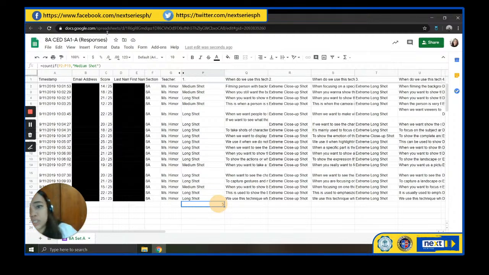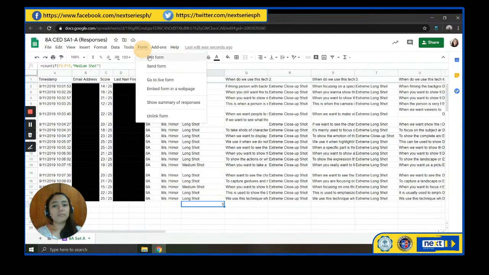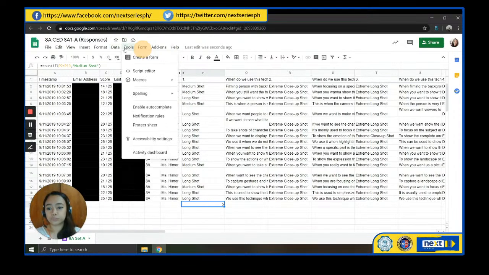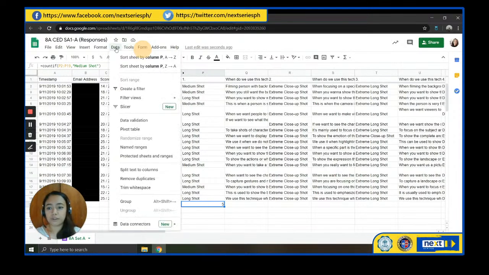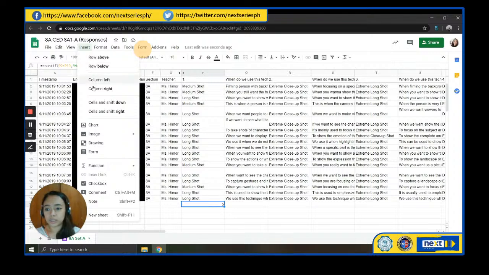Now, from Google Sheets, we can also open our form, like edit it, send, go to live form, embed form in a web page, show summary of responses, and unlink the form. And also, we can create a new form. From this, when we go to insert and there, form. Okay.